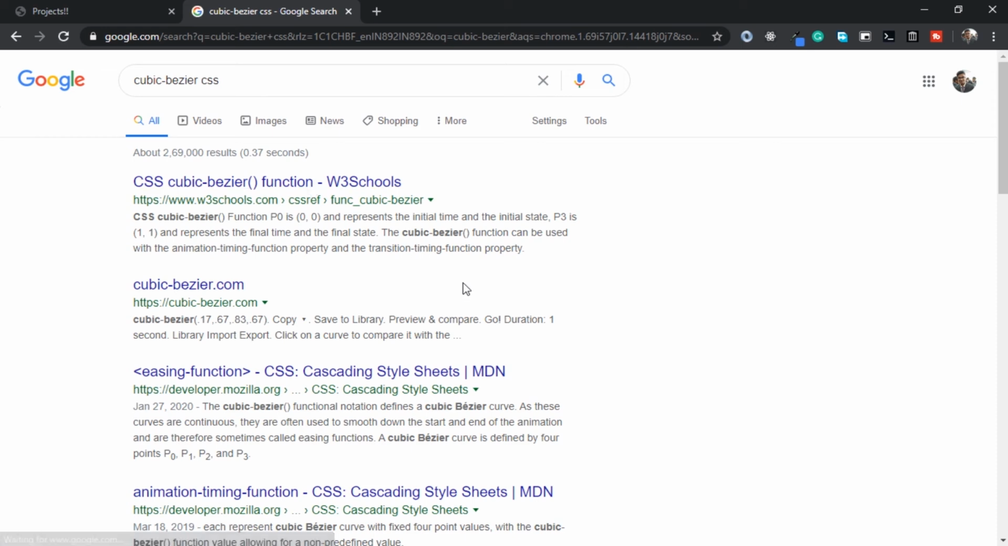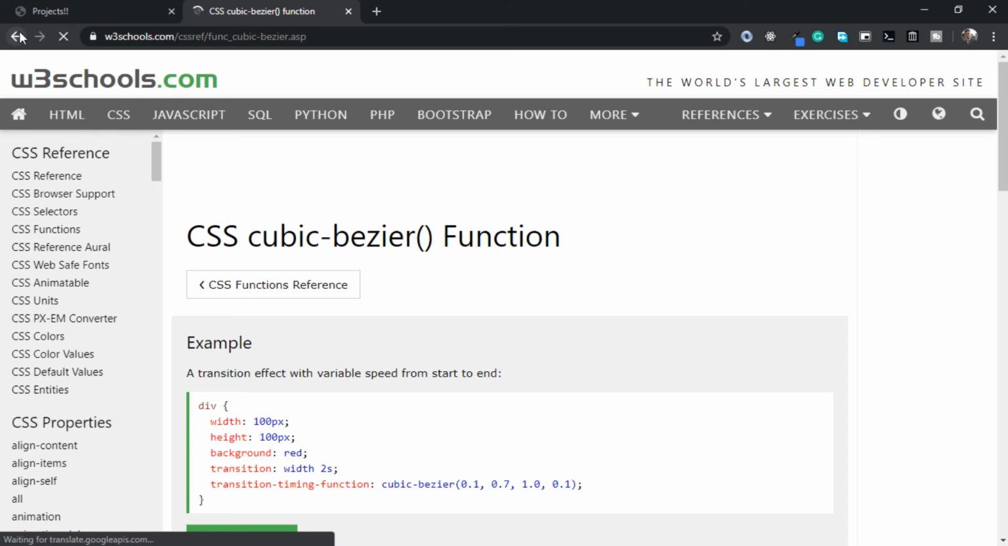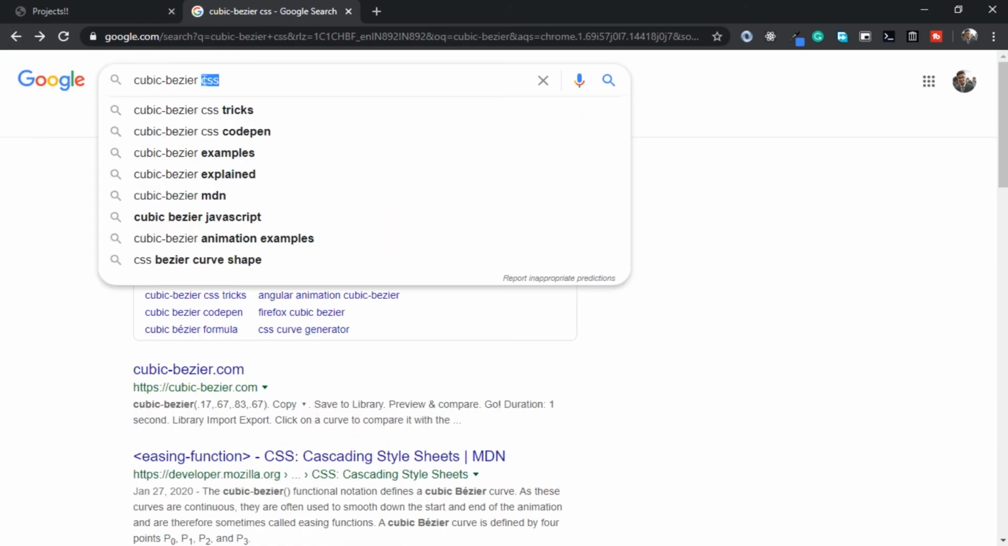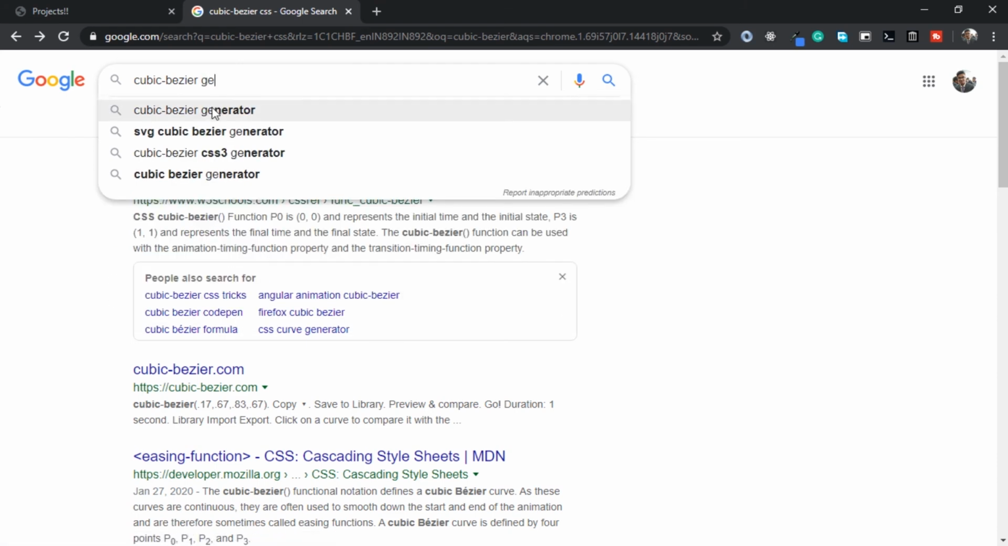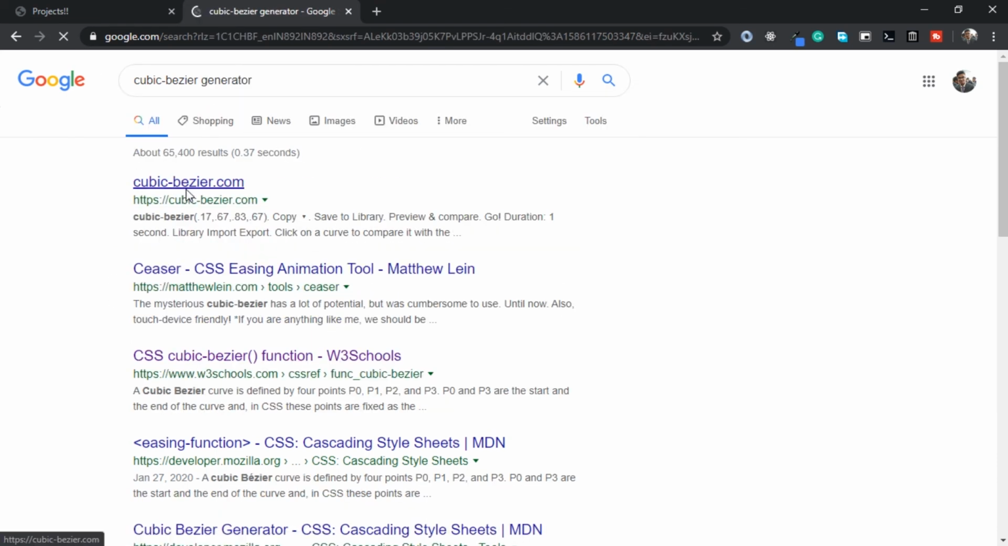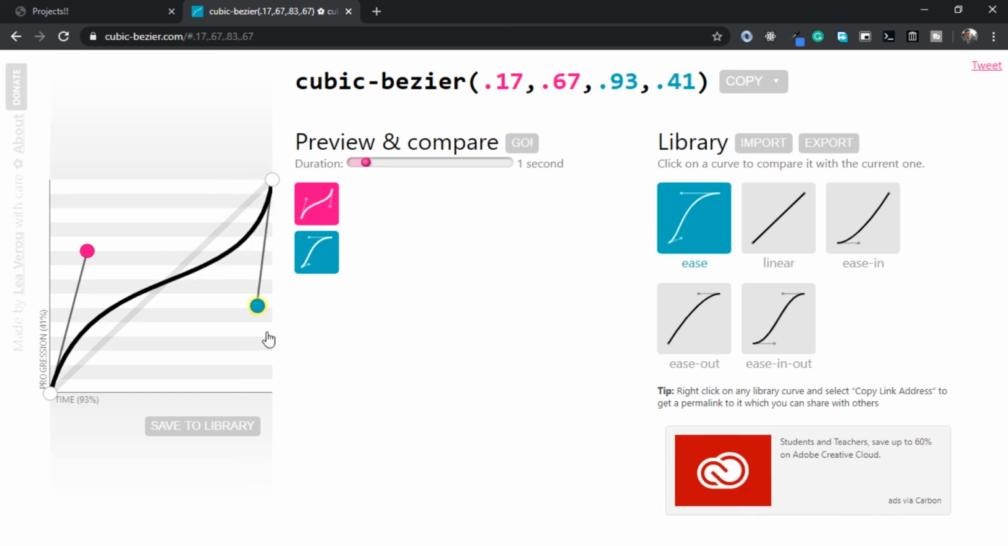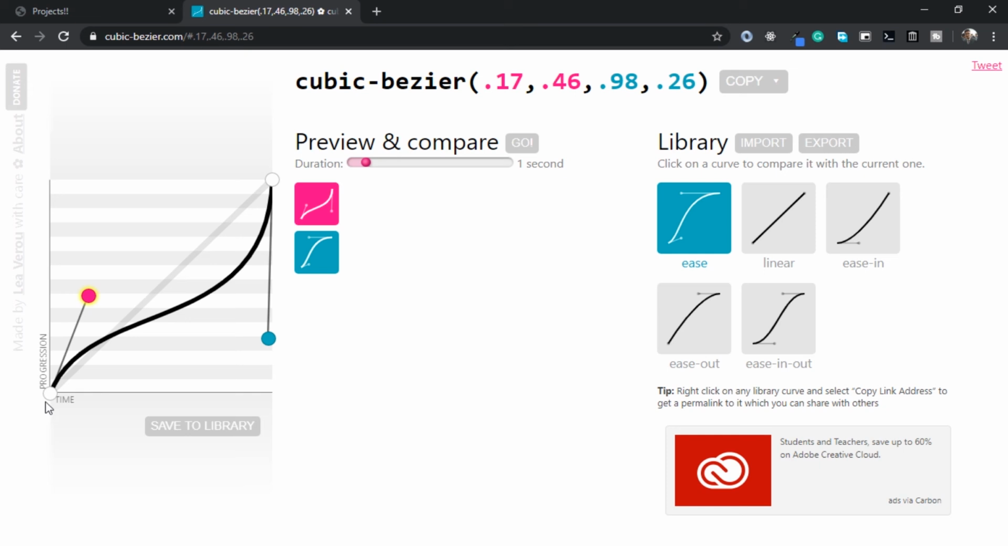CSS. Actually, I don't want to see this. I want a cubic bezier generator, cubicbezier.com. Okay, now this is linear. Now we can increase it, then decrease it. The speed, this is speed.